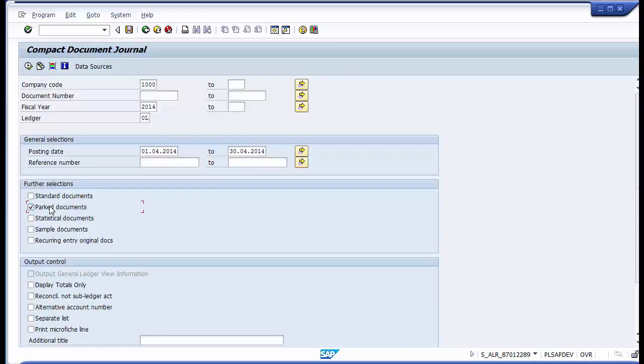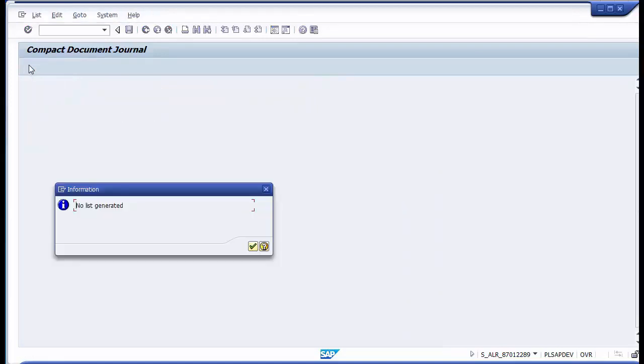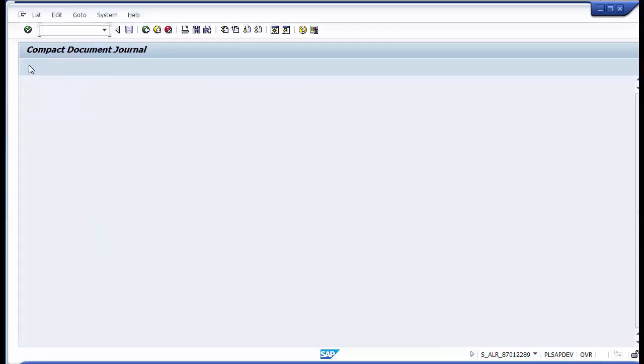If you want to see whether there is any parked document for a particular date range, you can check the same. Suppose I want to see whether there is any parked document in the system for the month of April. You need to select the company code and the fiscal year, assign the date from and to, tick the checkbox for parked documents, and now execute the report. Once I execute this report, you can see no list is generated. That means there are no parked documents.